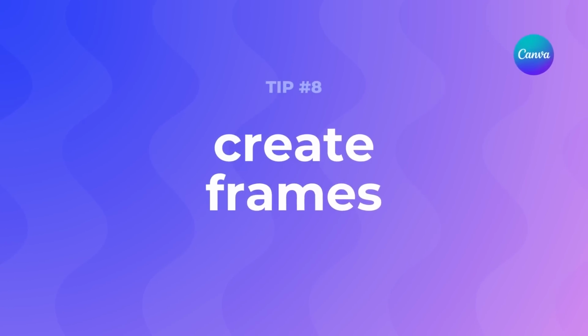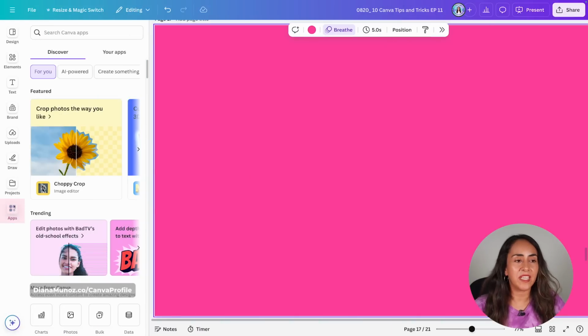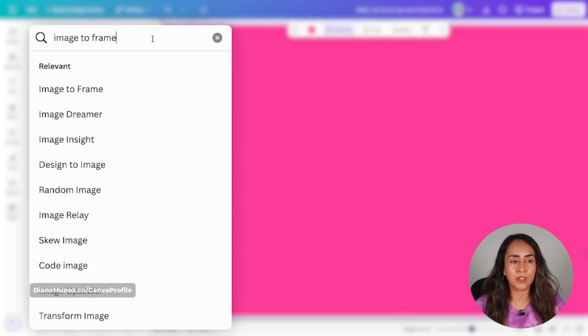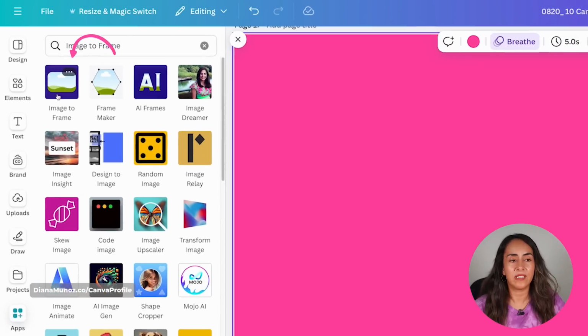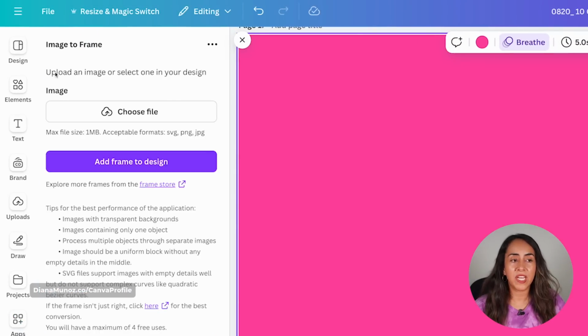And now that you know how to use frames in Canva and that you can insert videos into these frames, I want to show you a super cool trick to create custom frames. We're gonna go to Apps, and from here we are going to search for image to frame. Click on this thumbnail, and from here you can either upload an image or select one in your design.